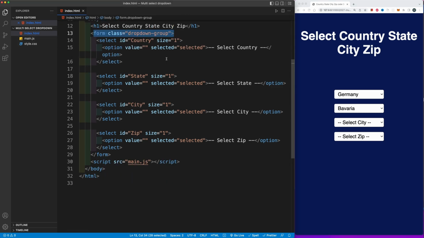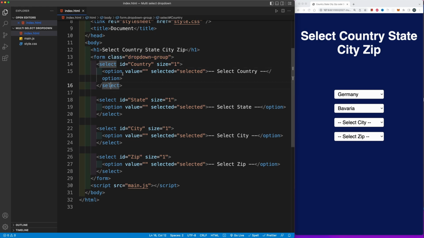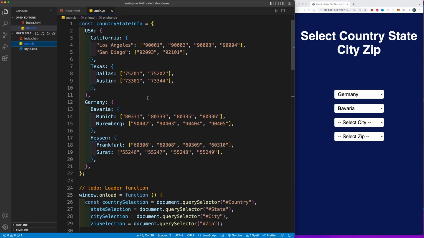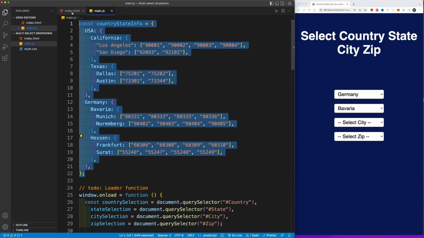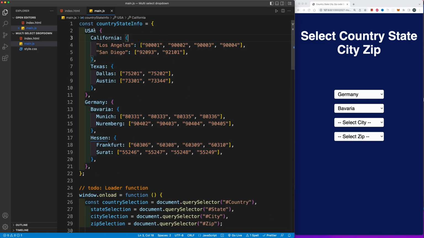We have a form with a drop-down group, some selections within them, and some options. And within our JavaScript file, we have our database: country, state, info. Obviously, you can add more to this if you wish. We have two countries, the US and Germany, and two states within each: California and Texas, and Bavaria and Hessen in Germany. Later we can select different cities and within them different zip codes, exactly as you see here.